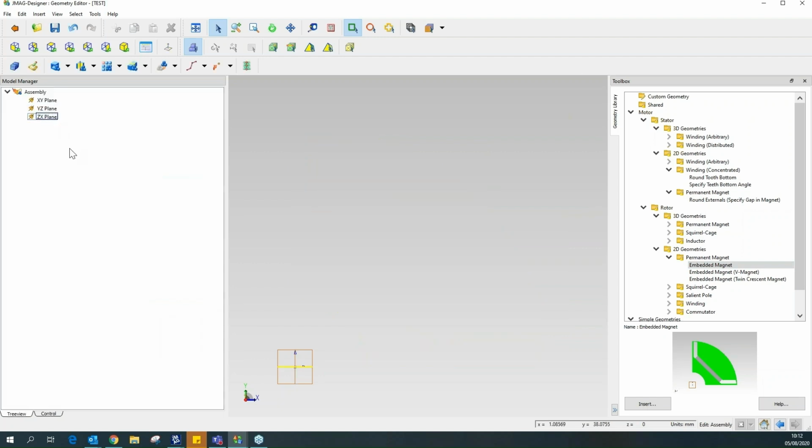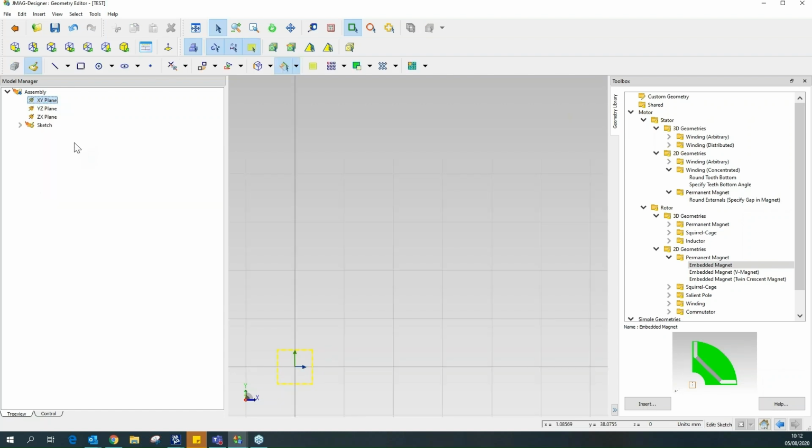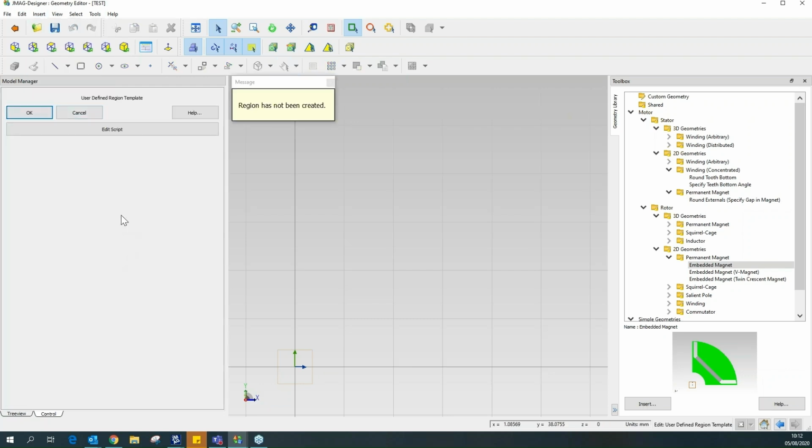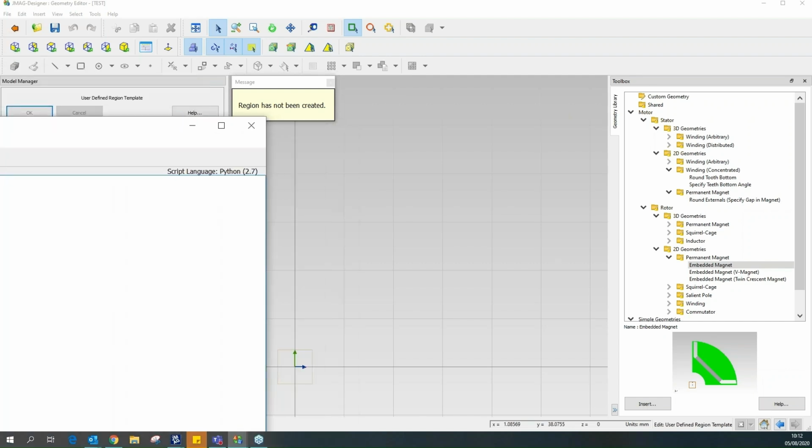Okay? So for that, it's pretty much an easy task, depending on the geometry you want. In this case, we want to work on a 2D plane. So we will right click on the XY plane and create a sketch. Then inside this sketch, you can go to insert, and then in template feature, you will find user defined region template. Okay. So as you can see now, you are able to select a script that you want to use. In this case, I prepared two examples that we will use.